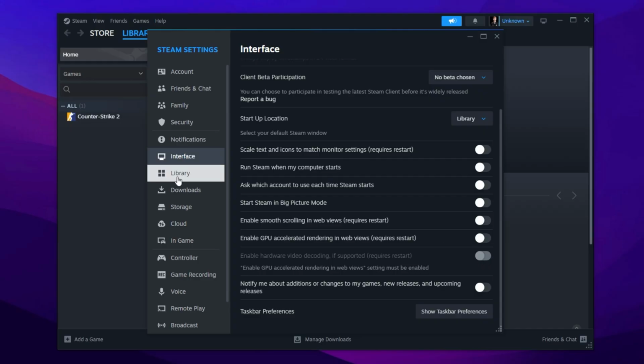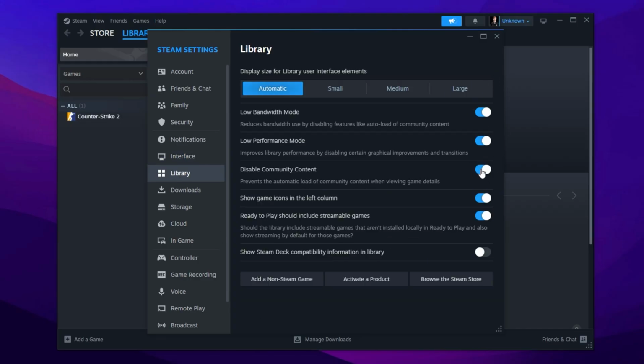Now head over to the Library section and enable the first three options: low bandwidth mode, low performance mode, and disable community content. These settings limit unnecessary background elements inside your Steam library, reducing memory usage and allowing more performance to be dedicated toward running CS2 without background interference. After applying all these tweaks, restart Steam once again to ensure every change takes effect properly.